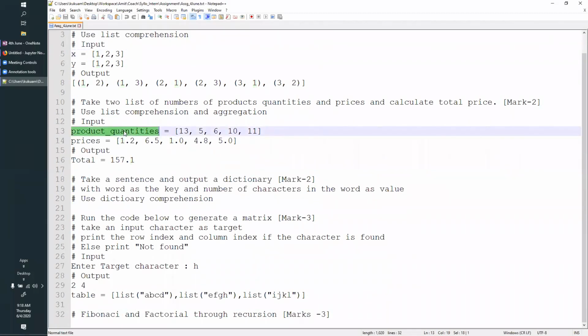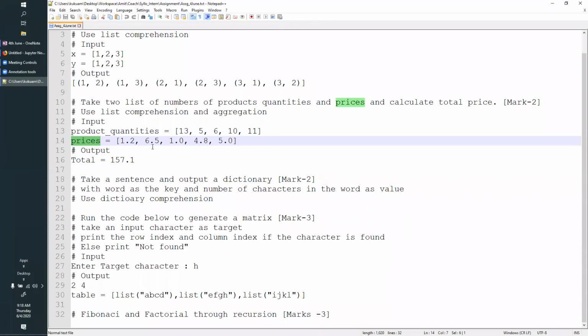There are products and prices. What you need to do is calculate the total, as in product quantities into prices. So 13 into 1.2, plus 5 into 6.5, plus 6 into 1.0, plus 10 into 4.8, plus 11 into 5.0, and that will be your output, 157.1. Again, you can do this through a for loop, while loop, and a lot of complex logic. I don't want to do that.